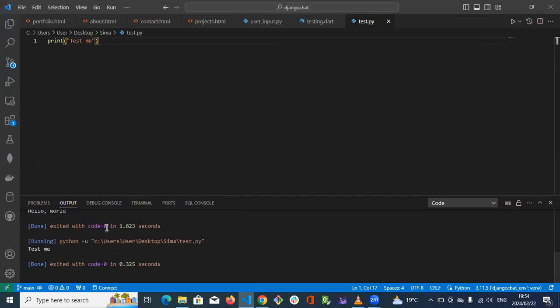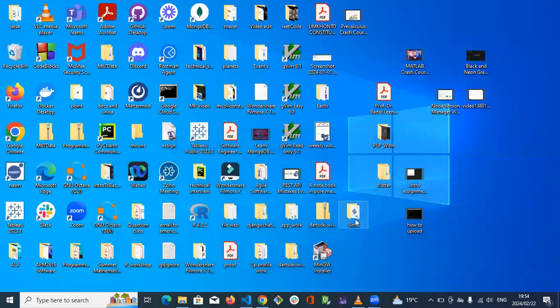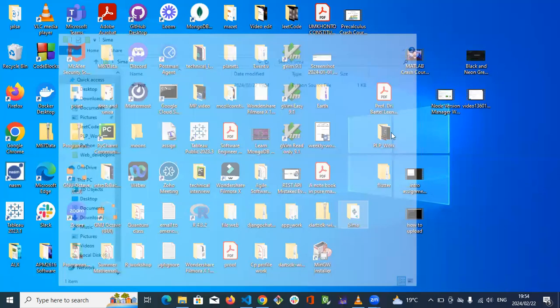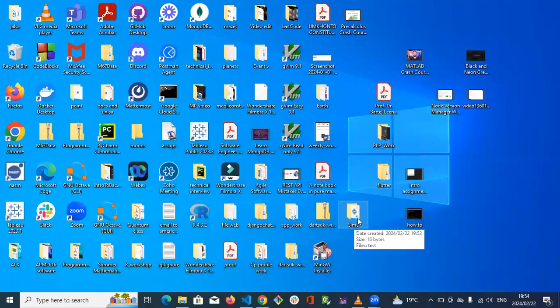Then print test. Okay. You can see there's a file test. And we don't want to one and that's assignment to do the same thing.